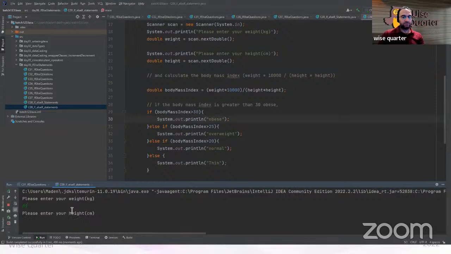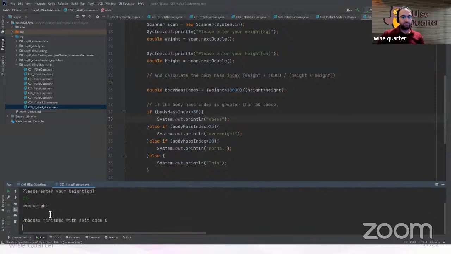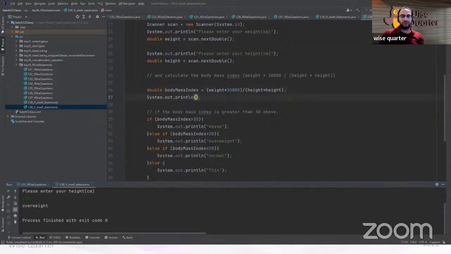85. Okay, but it did not give me the index. Perhaps I'm very close to normal. I'm not sure. I will also print the index here. So, your body mass index is... And let me try it again.